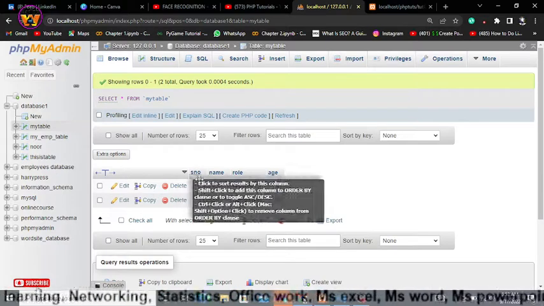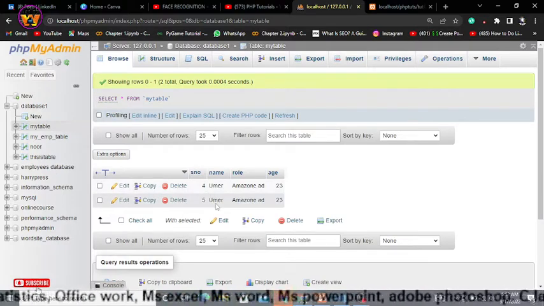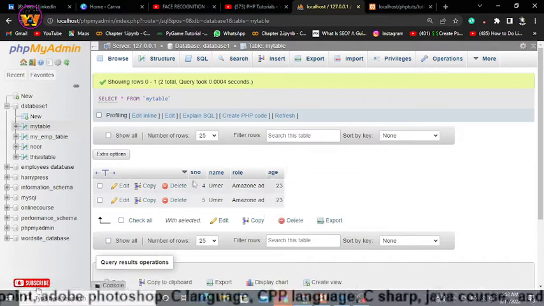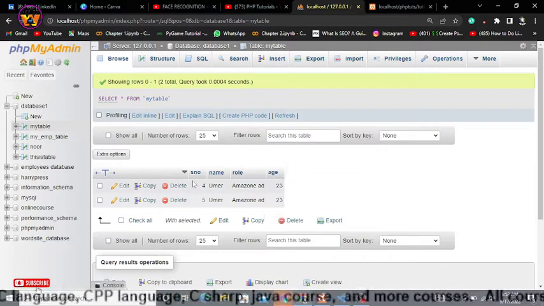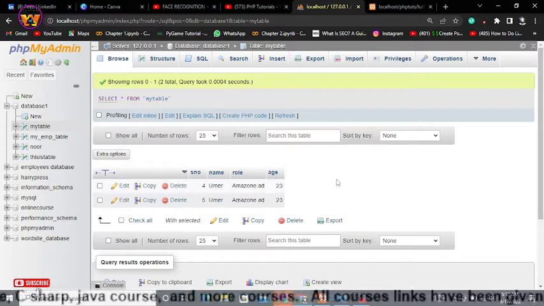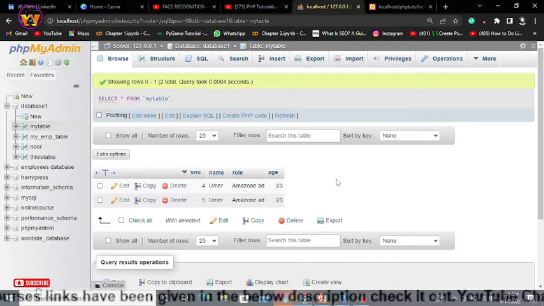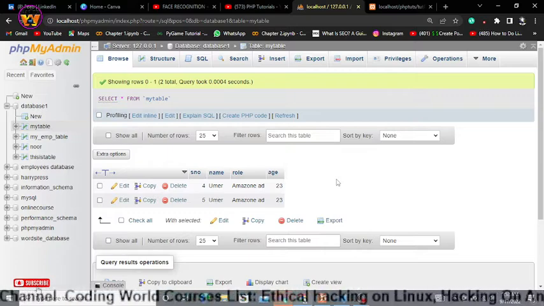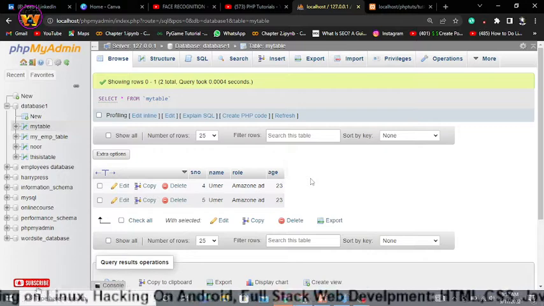It means that your name may be similar, your role may be similar, your age might be similar, but your serial number will have to be different, and it will automatically increment while you are creating the table. That's why I told you that you have to check auto increment. It means your serial number will be detected automatically.